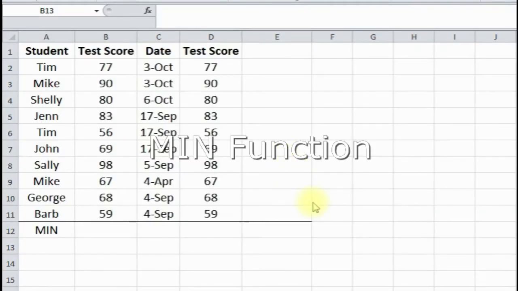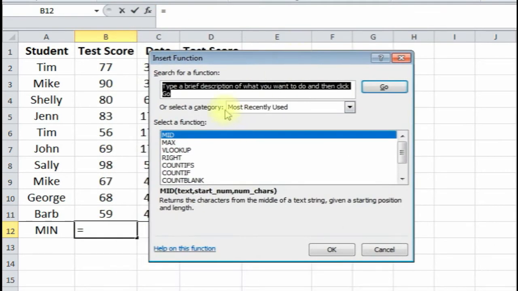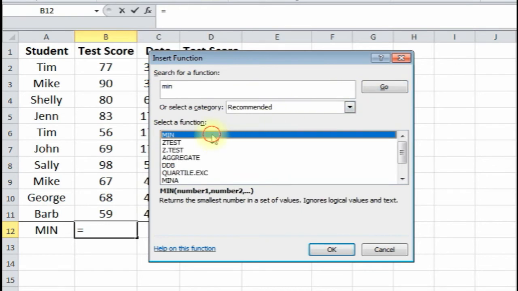The min function will give you the smallest value in any range. It's either a range of numbers or a range of dates. It works the exact opposite of the max function if you saw that video. So say we have all these test scores, and we're going to say what's the smallest test score without going through them one by one. So we're going to insert a function. We're going to look for the min function, min. Click OK. There it is.